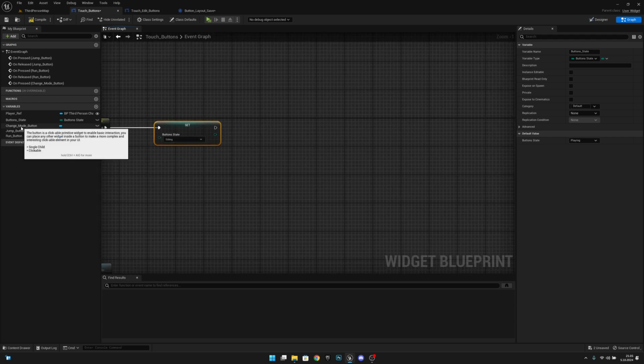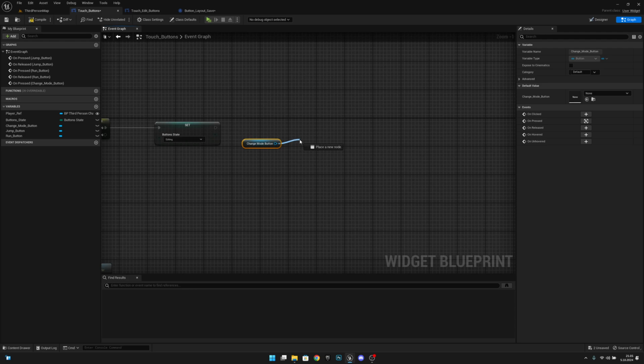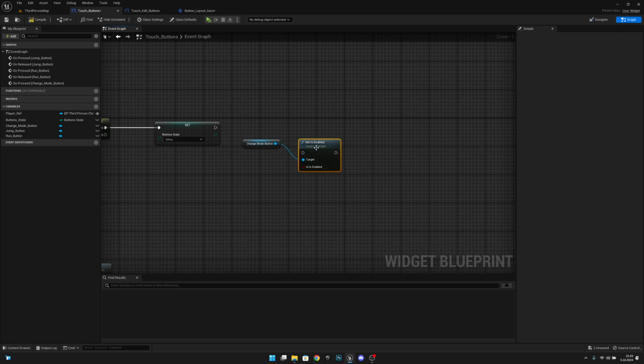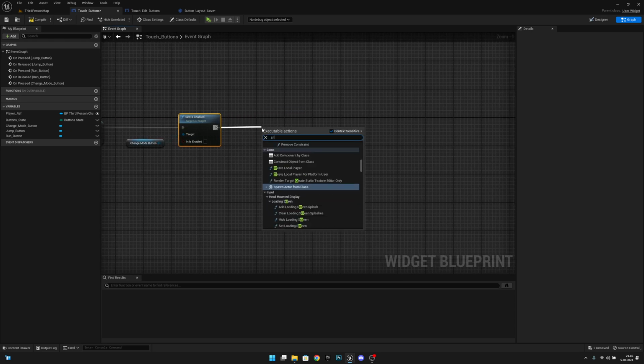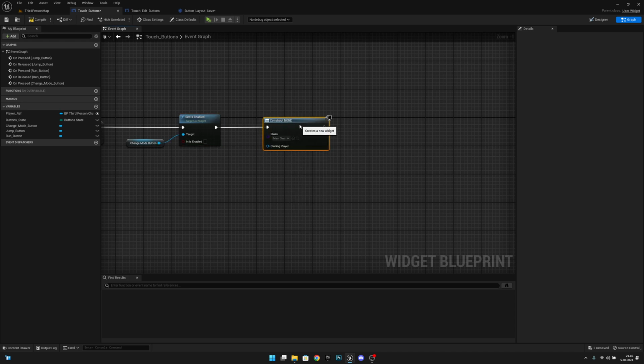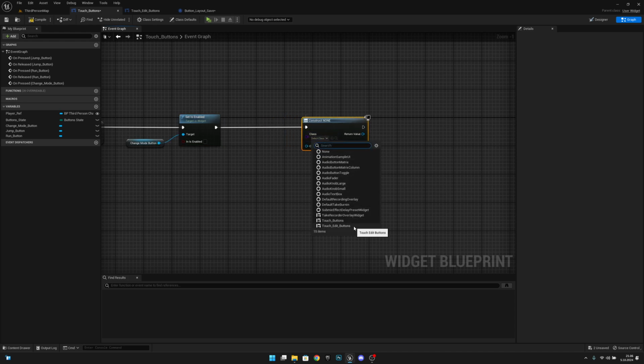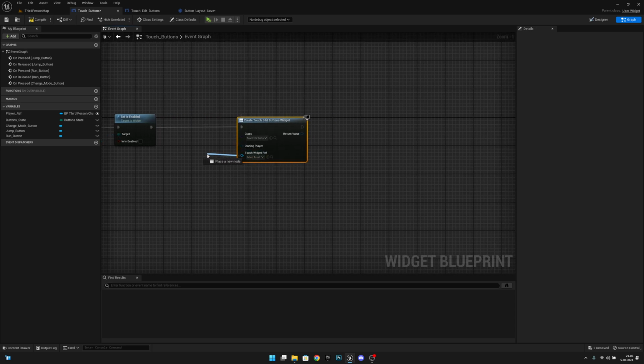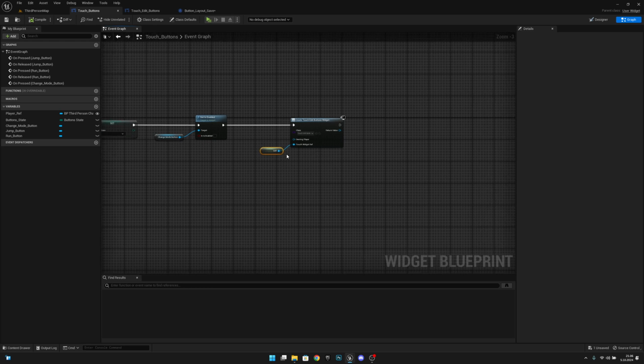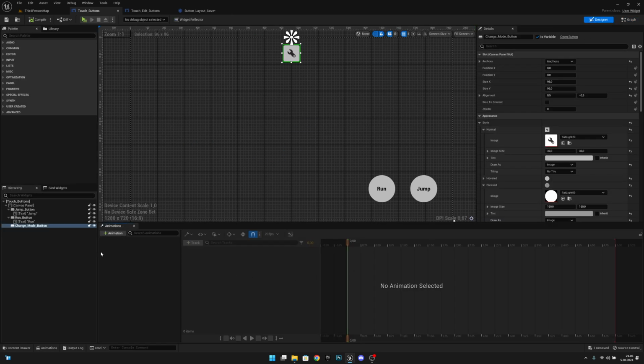Then what we want to do, we want to get the change mode button. We want to set is enabled, and we want to set it disabled like this. After that, we want to create widget, and we want to create these touch edit buttons. And from the touch widget ref, we want to get the get reference to self. Let's compile it and save. And so the next thing what we want to do here is we want to go to the designer. We want to add a little animation also here.